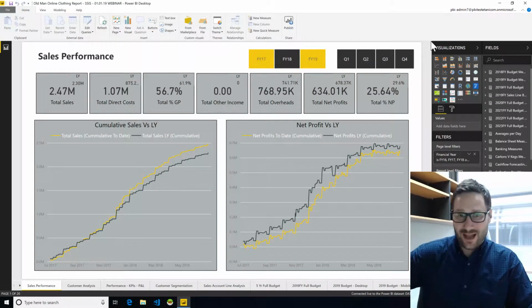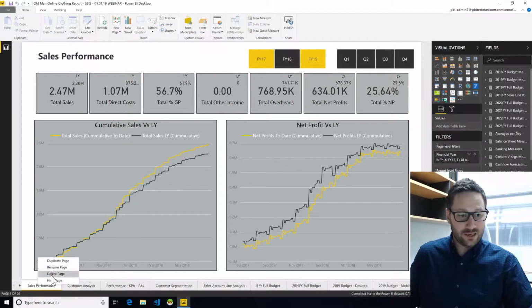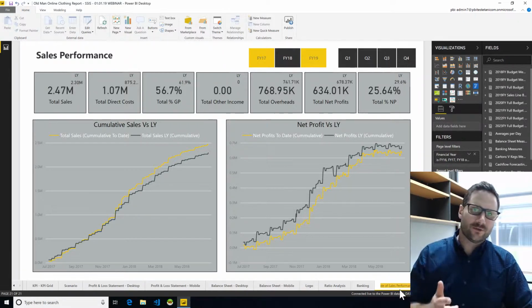Today I want to show you how quickly you can build something custom and then scale it to a group of your client base. So I've got the Old Man Online Clothing data set here, and here is the pre-existing sales performance template. What I'm going to do is duplicate this template, okay? I know that this client is a Xero client, I know they've got tracking categories, and I know they're interested in some variance analysis. I'm going to show you how we can build something custom really quick and then scale it to other clients.